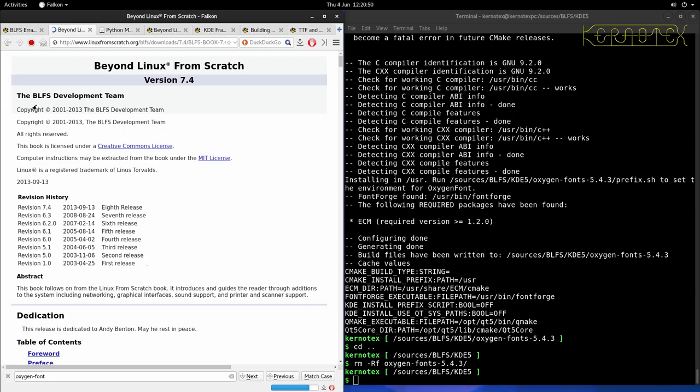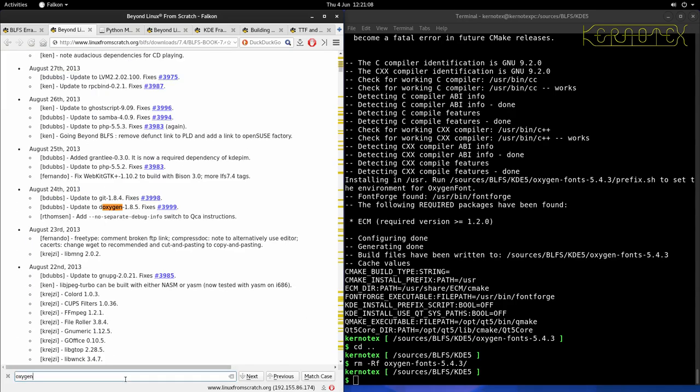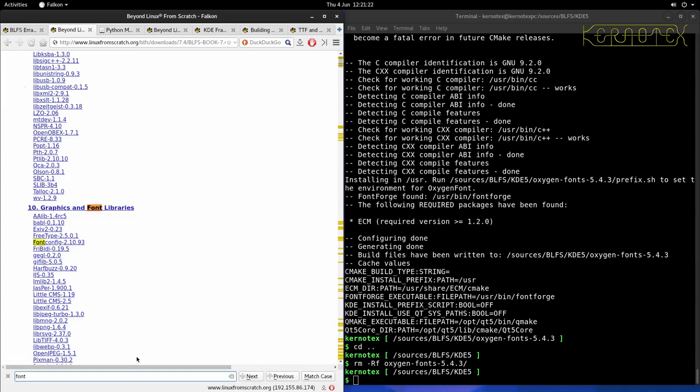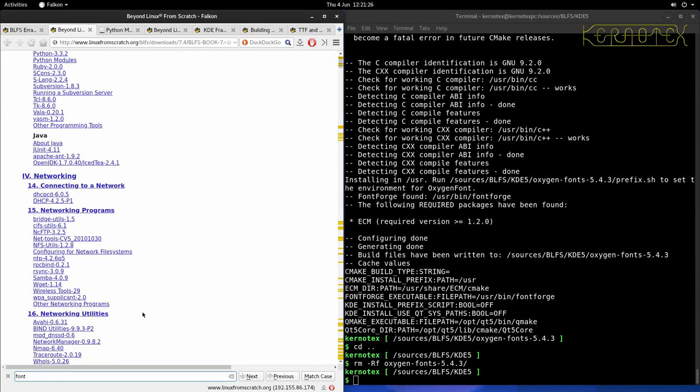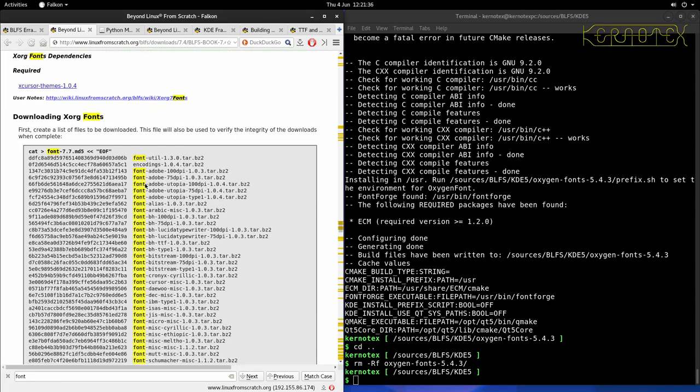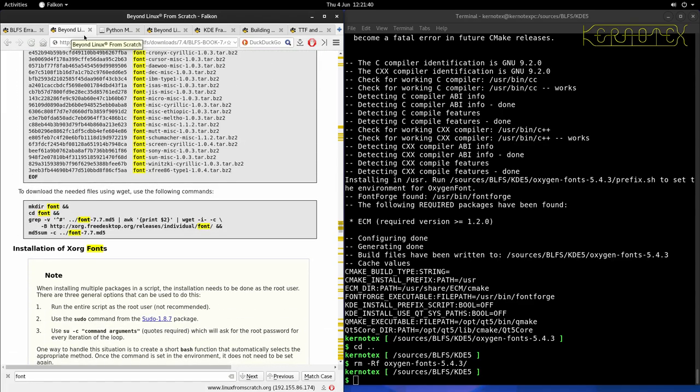Let's wait for the page to load. Oxygen font. That's interesting. It's not finding it now. So that's interesting. Let's look for fonts. Was it under Xorg, wasn't it? Xorg fonts. This looks like it's their own font, so this may have gone back too far now.